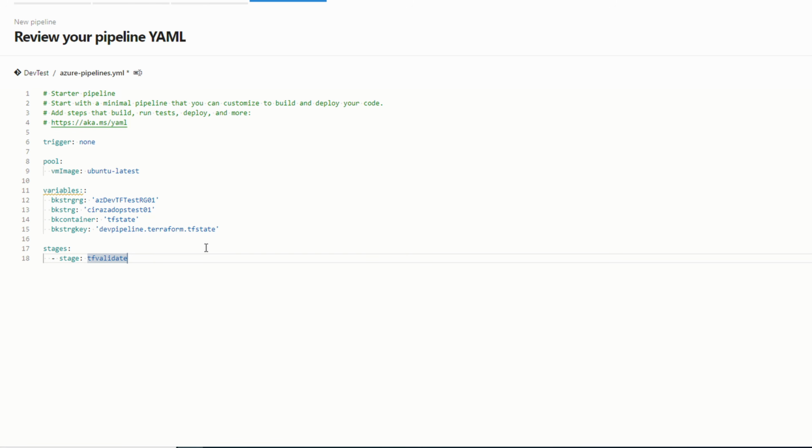Next, we'll add jobs. This may be unnecessary. We only have one job, but it shows how jobs are nested in stages and tasks in jobs. We'll add jobs and then create our first job. So after the hyphen, we'll type job, colon, and we'll call this validate. Go to the next line, and under the J, we'll type continue on error. We'll set that to false. With this configuration, the job will quit if it fails.